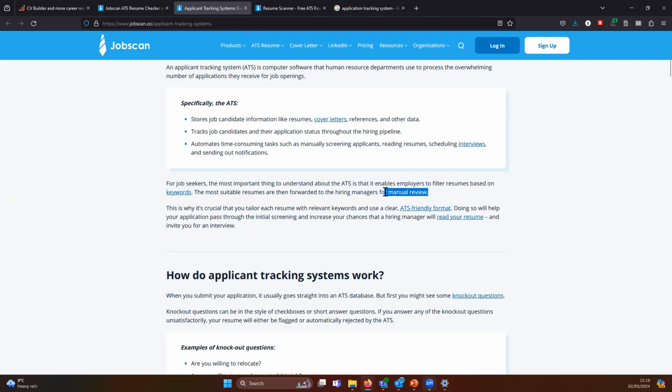And this is where the person spends less than 1 minute looking at your CV. And this is why it is crucial that you tailor, you see what I said before? Tailor each resume with relevant keywords and use a clear ATS-friendly format. Doing so will help your application pass through the initial screening and increase your chances that the hiring manager will read your resume and invite you for an interview.